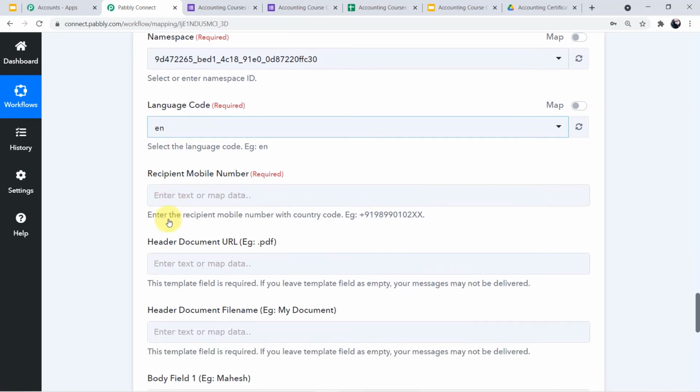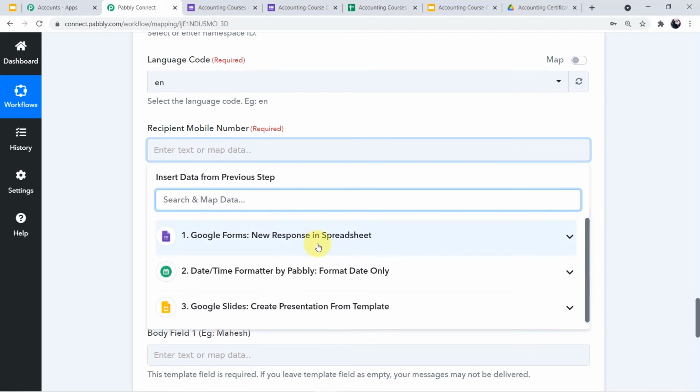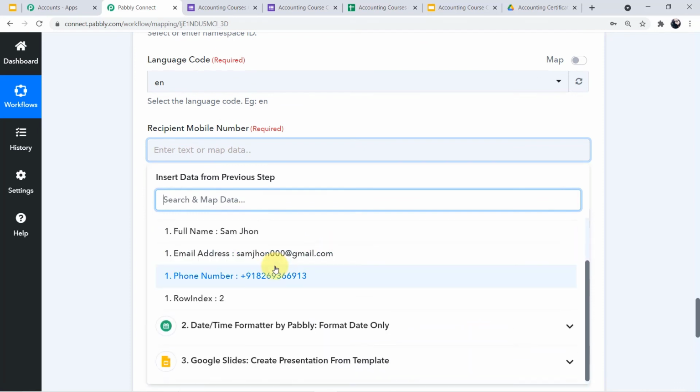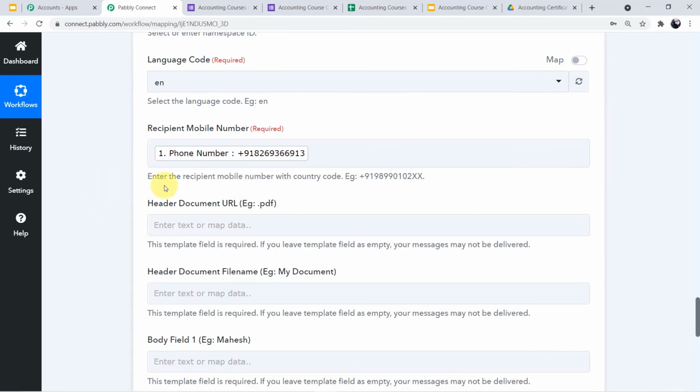Now we will come to our next field, which is recipient mobile number. I'll map the recipient mobile number. I'll scroll down and here I'll map the number. Keep reading the descriptions, guys. It is written: enter the recipient mobile number with country code +91. So I have already put the country code here.